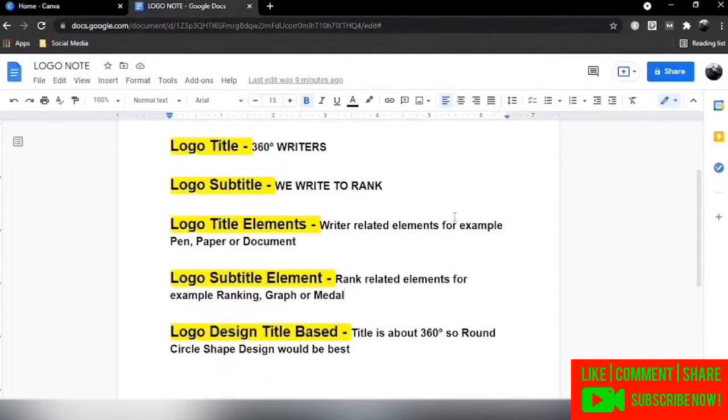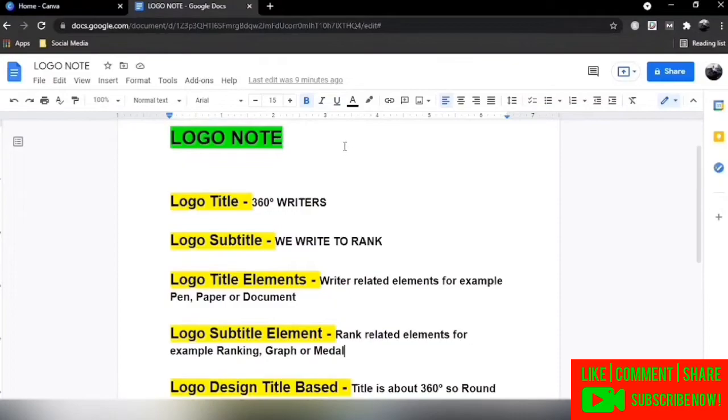Step 01. Make a simple note about the logo. Full details of the logo: title, subtitle, title-related elements, subtitle-related elements, title-based design.